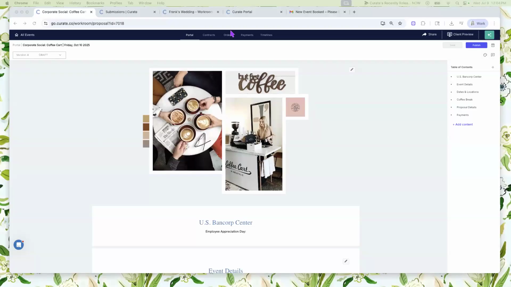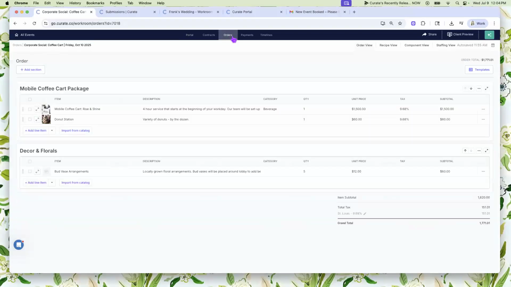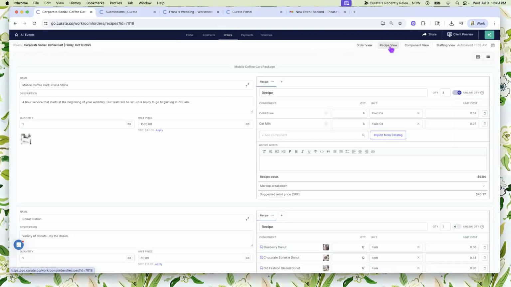I'm in an event here and I'm going to go to the orders and we're going to cover some updates that we've made. The first one is a new look to the recipe view. If you've been in app recently, you may have already seen it. As we click into recipe view, it has a new layout. It's more spacious, it's horizontal. This was all done based off of feedback provided by you all. We always appreciate your notes that you send in to us, like Shannon mentioned.